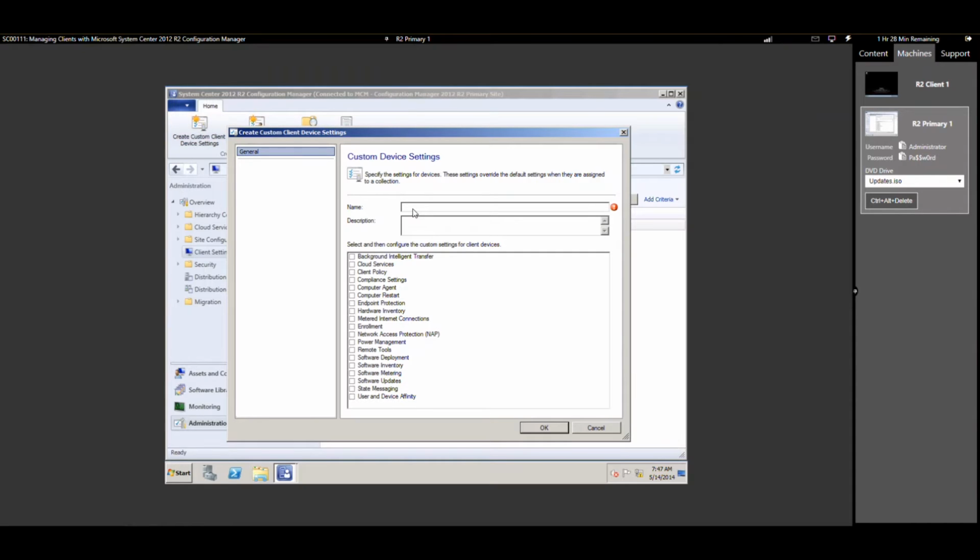The Create Custom Client Device Setting dialog box appears, allowing you to create a custom server device setting. Any settings configured in this custom device setting will override the hierarchy-wide default client setting. In the name box, type Data Center Clients. In the description box, type settings appropriate for data center servers.